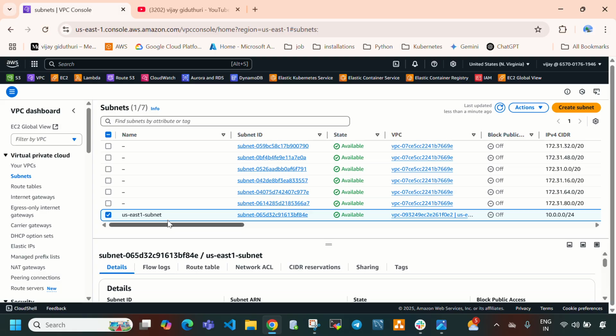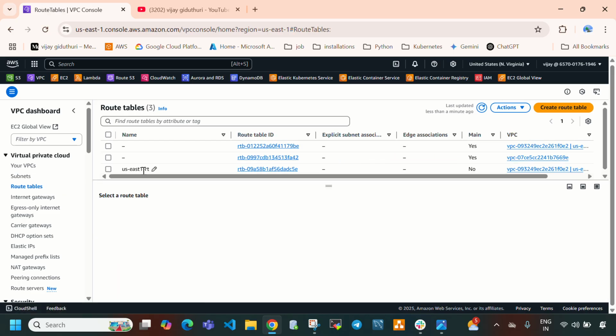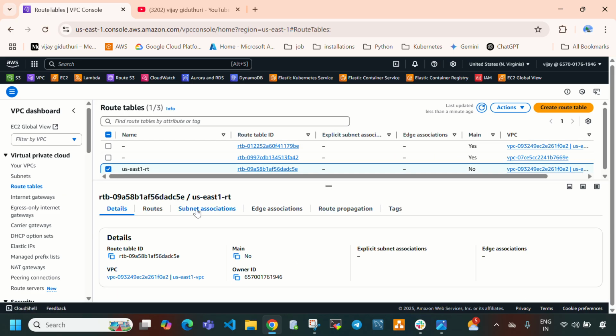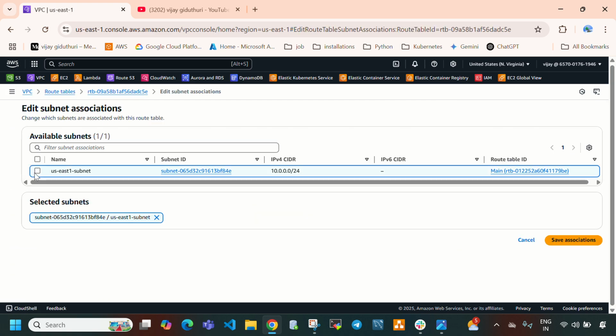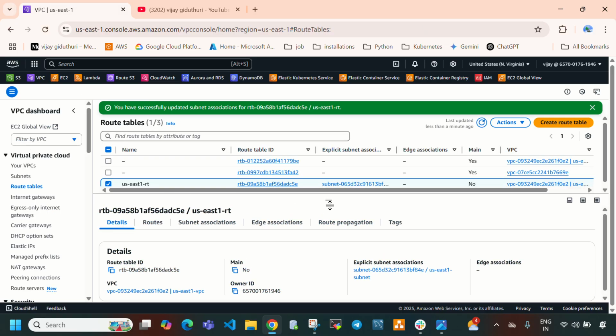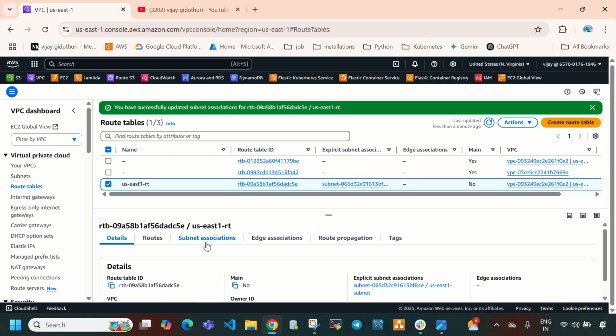So here you can see previously we created this subnet, right? So now we need to associate this subnet with our route table. So directly go to route tables and select this route table, and select your subnet associations, then select edit subnet associations, select your subnet, and select save associations. So now this subnet will be associated with our route table.